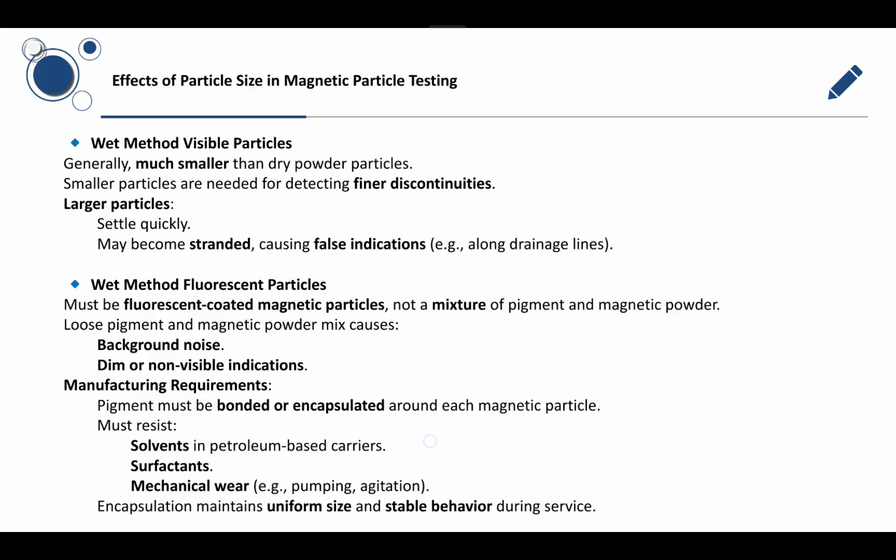So we move to the next slide. Wet method visible particles. These particles are generally much smaller than dry powder particles. The smaller size is crucial for detecting finer discontinuities in the wet method.